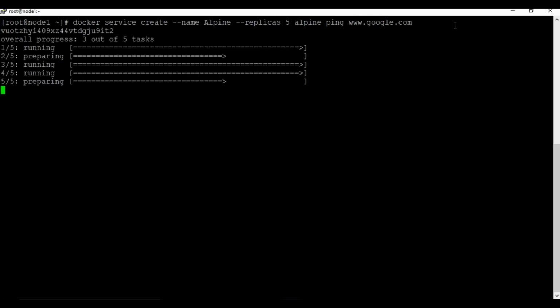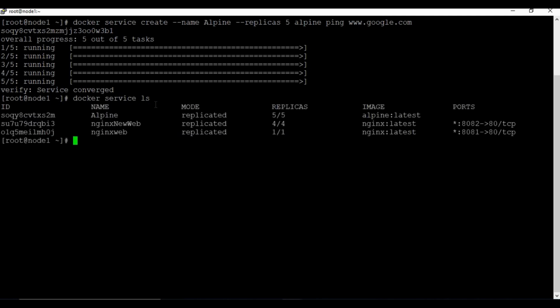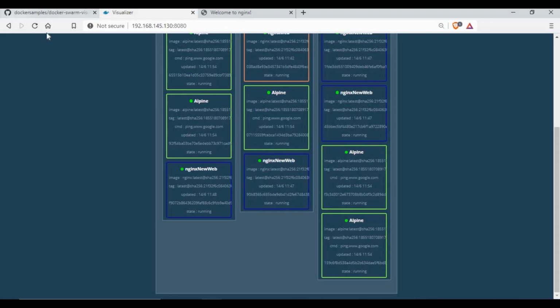Okay, let's wait. We can see 3 out of 5 tasks are completed. Okay, great. So we are almost done. It's just verifying the service. Okay, so let's run the command docker service ls. So we can see one more service which is created, Alpine, which has 5 replicas.